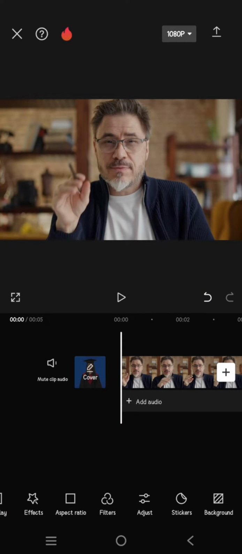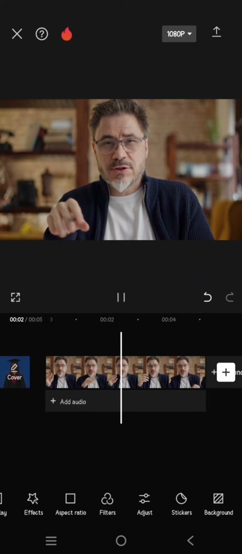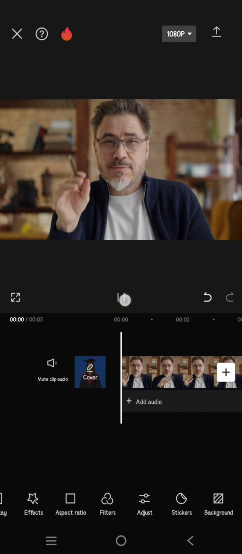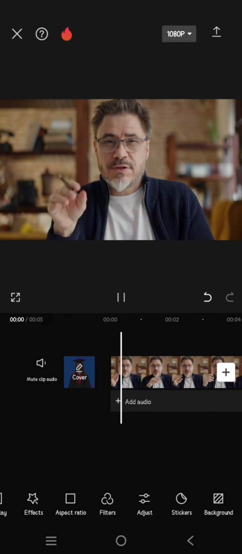On today's tutorial, I'm going to show you how you can synchronize stickers or images with the movement of objects in CapCut. So here I've already imported a video to CapCut and I want to add a sticker that follows the hand movement of this person.